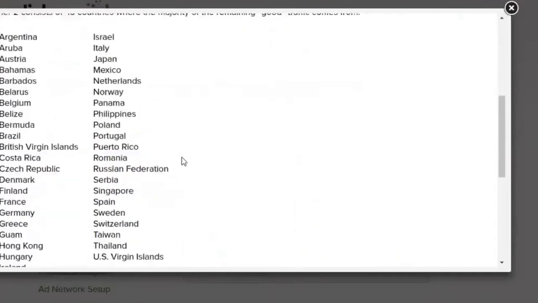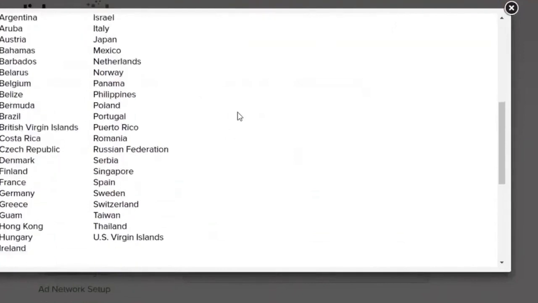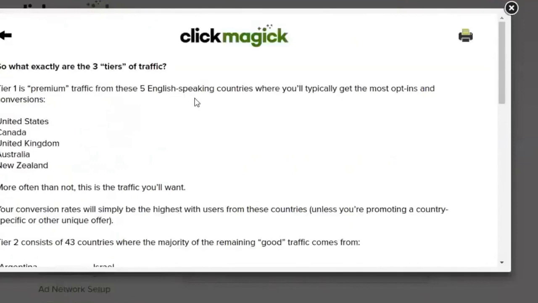Now you are going to get some tier 2 traffic, and that comes from these websites, and there are 43 countries in this tier, and they're considered good. But like I said, I prefer to get just the top tier 1 traffic, which is basically mostly 85 or above.